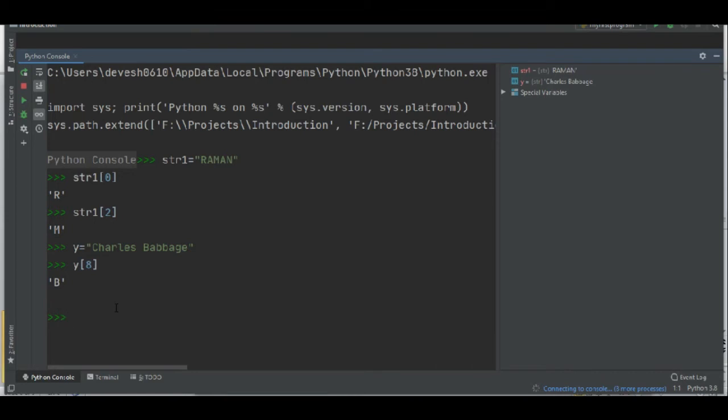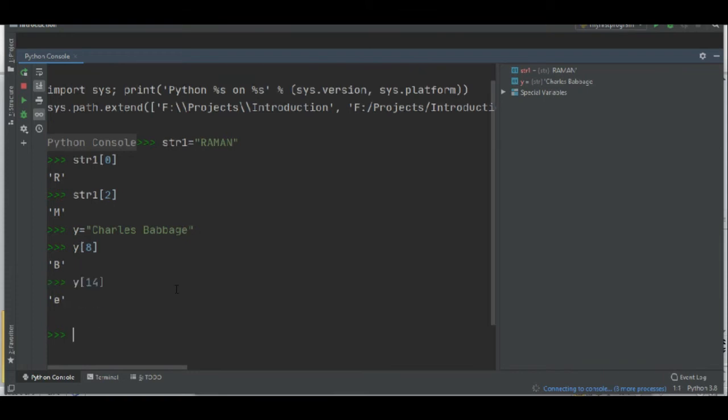Suppose I want to print the last element of this string. Let's start calculating the last element's index. 9, 10, 11, 12, 13 and 14. y of 14 and hit enter, and it gives me the last element. In the above two examples, we started calculating the indexes from the first letter of the string with index position as 0. We can also do the same by reading from the last element of the string. In this case, our index position will be -1 instead of 0.